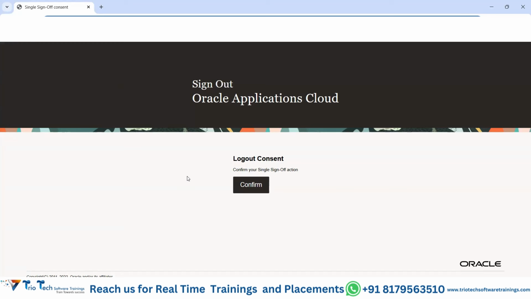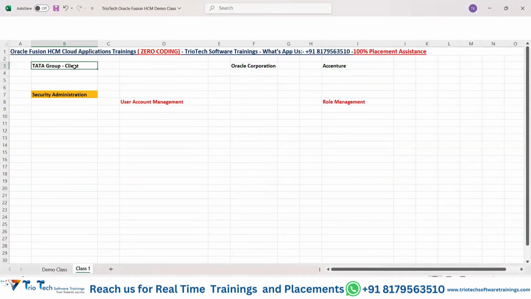So according to their business requirement, there should be a configuration happen team. Once we learn this technology, we work on that. And our training also intended on that only. How to configure, how to implement the application according to the client requirement. Here Tata is the client for Accenture team.